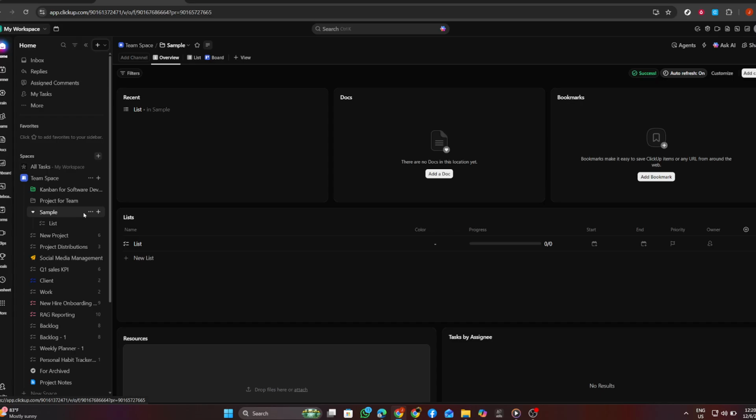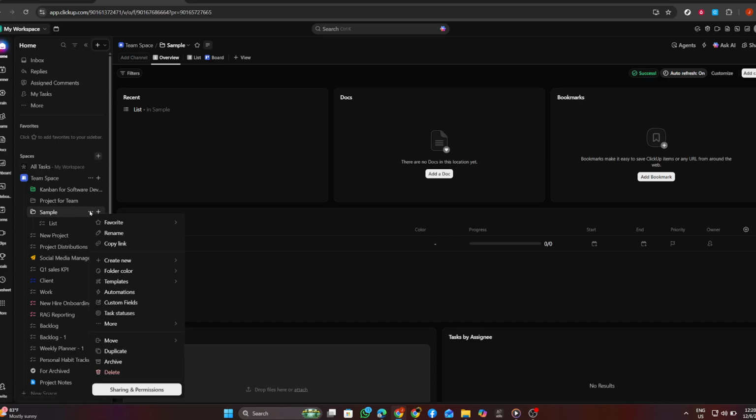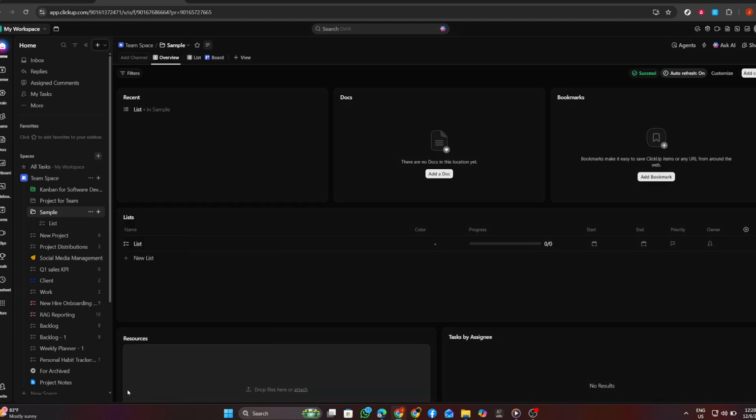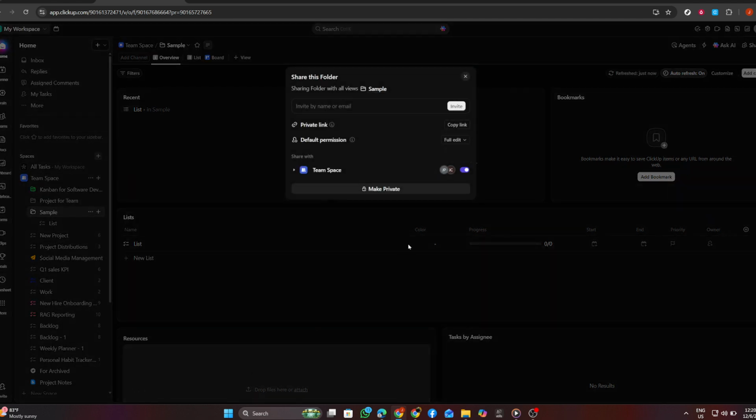Once you're looking at the right project or list, find the three-dot menu in the top area of that view. Click it to open the options, then choose Sharing and Permissions. This is where you control how the link to this view behaves. In that panel, click Copy Link. That copies a shareable link to the exact ClickUp view you're on.